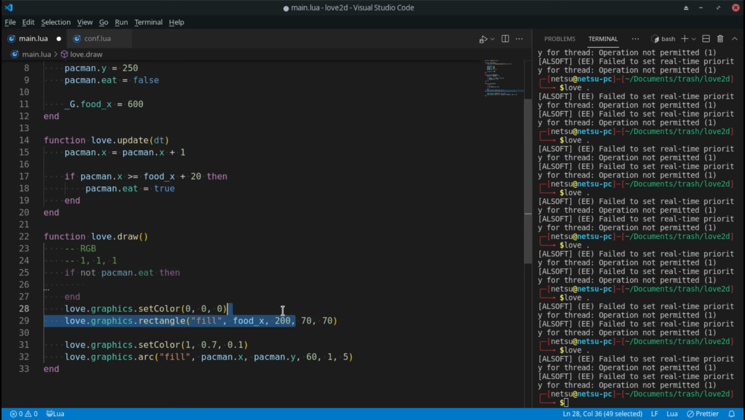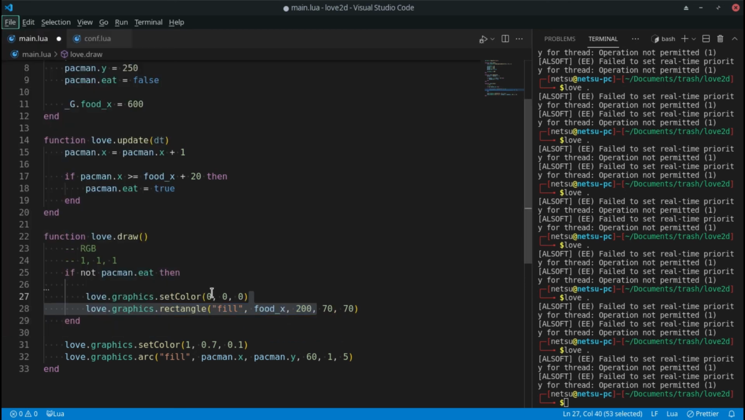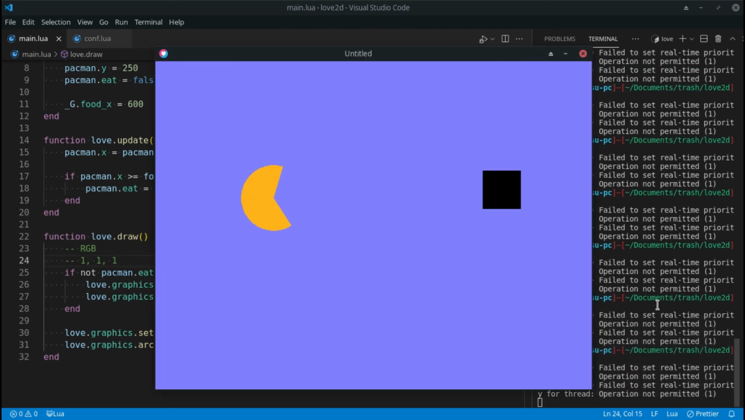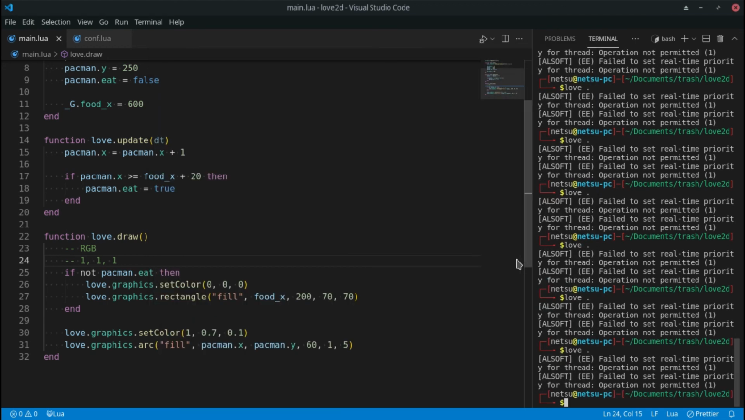And still, this is basic Lua. If you do not know what I'm talking about here, you should go watch my tutorial on it. But I'll explain it anyways. So let's first see what happens before I explain it. So here we have a little Pac-Man that's now moving, trying to eat this little square here. Once it gets to it, boop, it disappears because Pac-Man just ate the square.